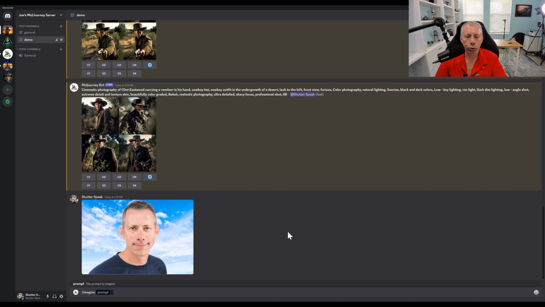Now here's where it gets tricky. You're going to take this and you're going to click, you're going to hold, and you're going to drag it into where it says prompt. It has to be actually inside this gray area here where it says prompt. Okay, then take a space. Now I can type in whatever I want.